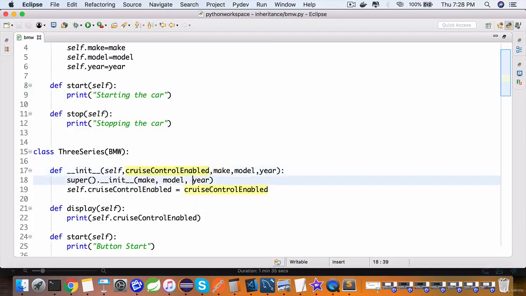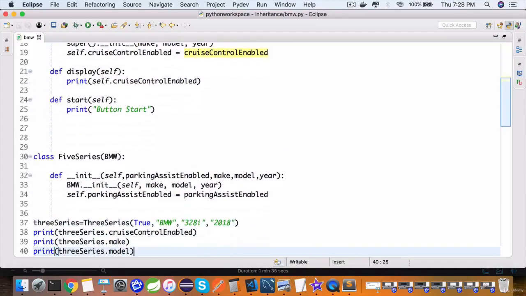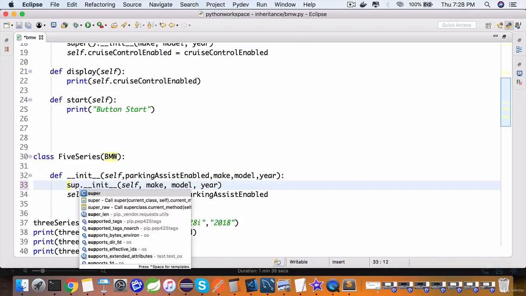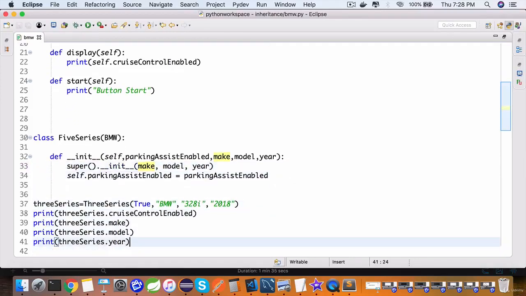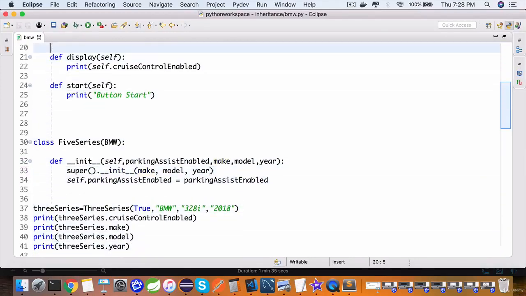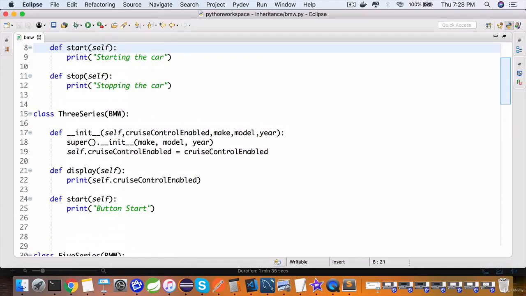But you can do all that using super brackets. So super is a function that is available inbuilt in Python. Dot init will invoke the super class, which in this case is BMW's constructor, and you need not pass this self anymore. That will automatically be available. So run the program and everything will work as before. You can do the same on the 5 series as well. When we invoke the parent class's constructor, use super, which is a function, dot the init method, get rid of self from here.